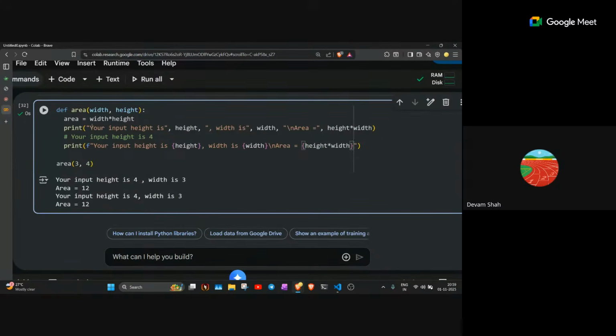All right. Now here the order matters. 3 is your width and 4 is your height. If you change them, see, look, initially it was 3, 4. So 3 is your width, so width is 3 and height is 4. But when you switch the order, the variables also change. So now height is 3 and width is 4, though the area is same. So here the order matters.